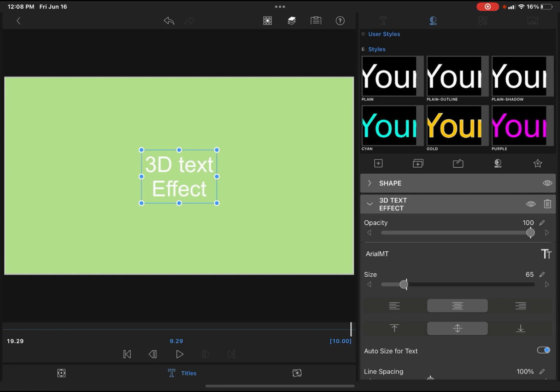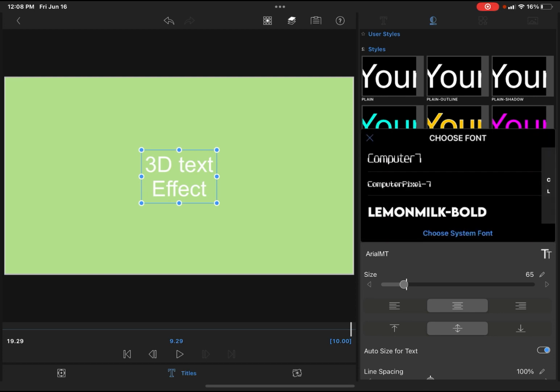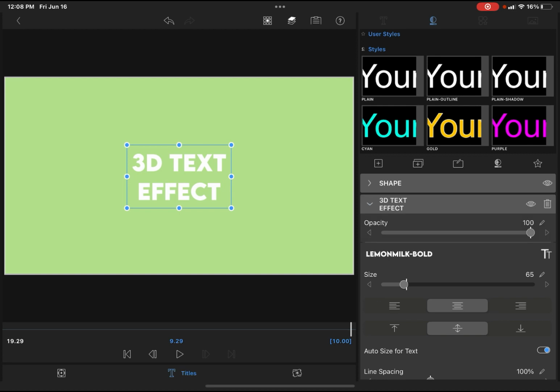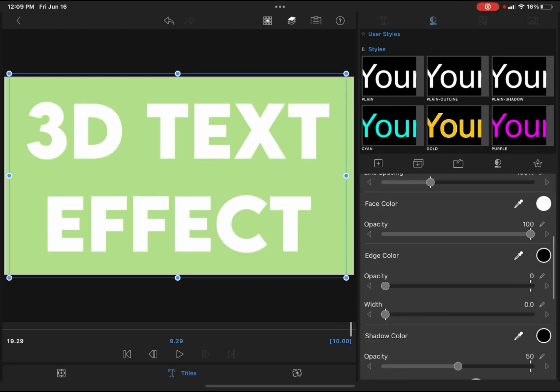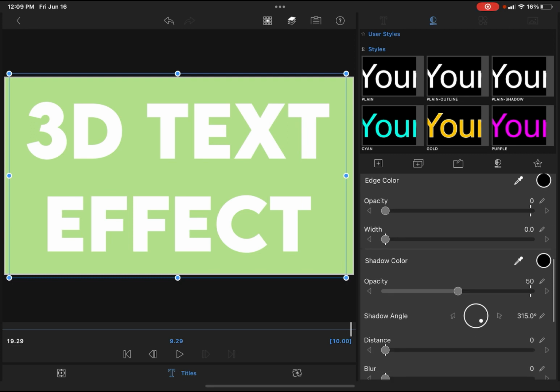You can adjust the size and style of your text. Tap here to change the font. Choose a thick, bold font, as this will make the text easier to see. Next, increase the size of the text so that it takes up most of the screen. Swipe up to scroll down and look for the shadow color property. By default, it is set to black. Right now, you can't really see it.